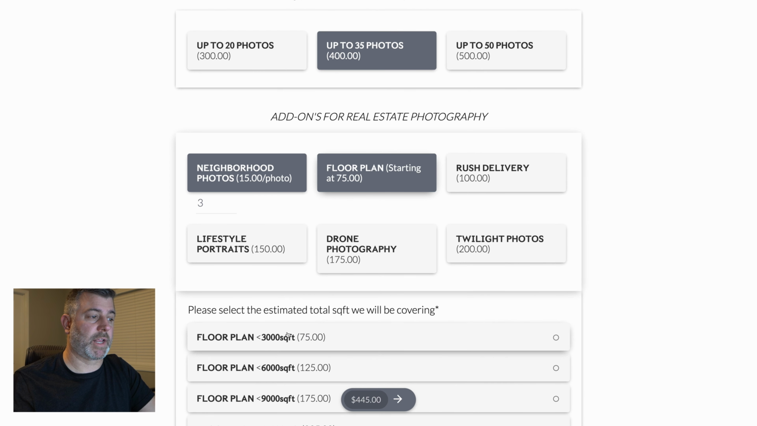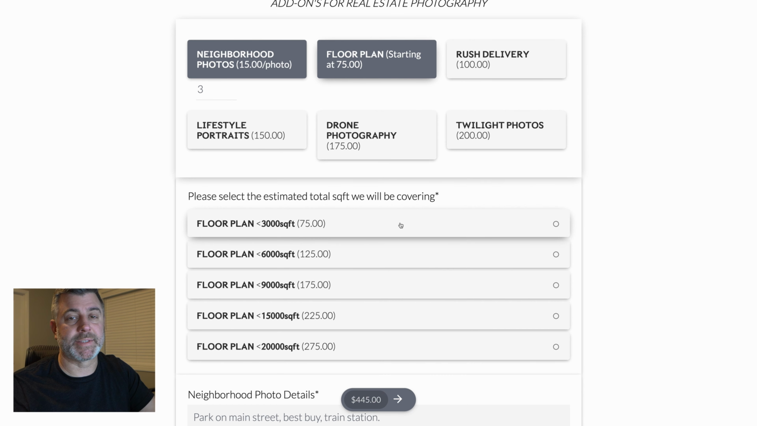If they select floor plans, it's going to populate this: what size is the house that we're going to be covering. So I use Kubicasa. There's a link to Kubicasa. It's not an affiliate link. I just believe in their service. They have a great service.